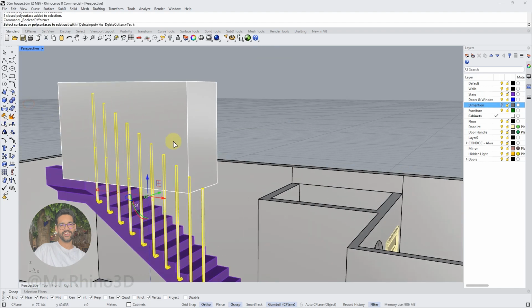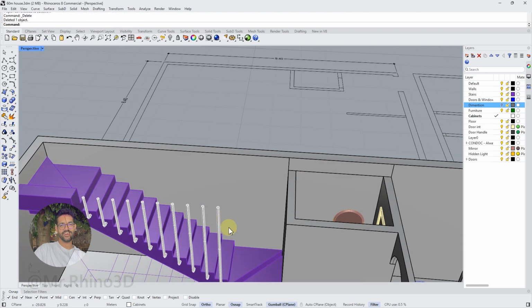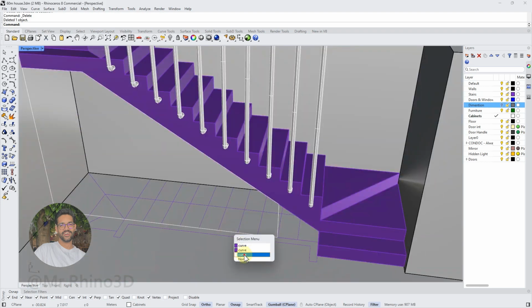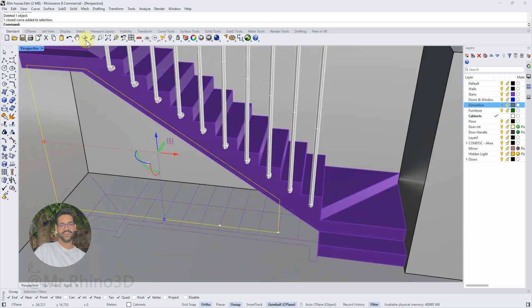Now, to refine the top part of the railing, I use Boolean difference to cut it and create a clean, balanced finish. Now I notice something important.